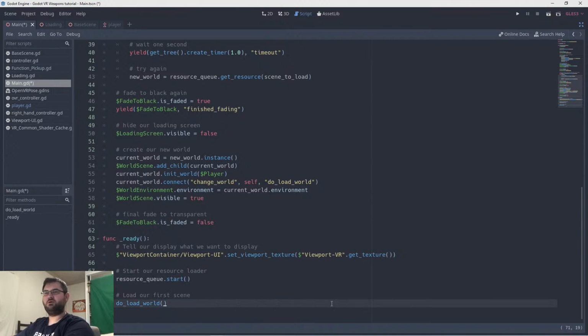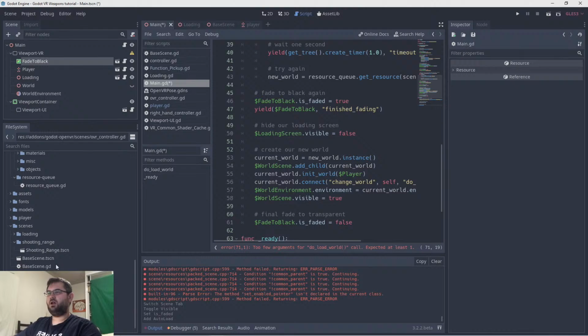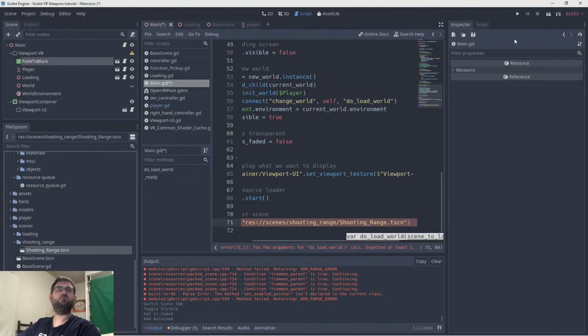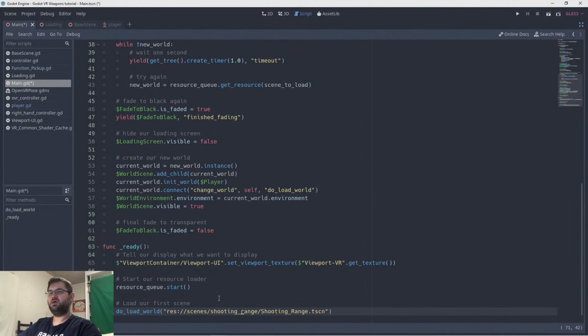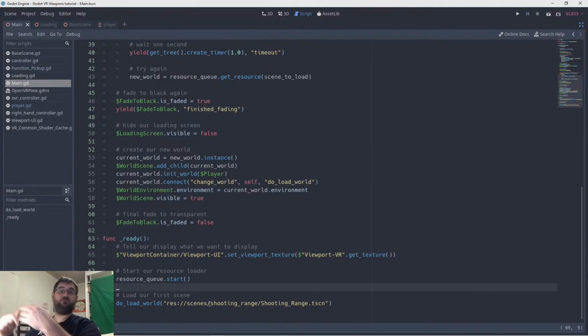But we are obviously going to load a different scene here. Unfortunately, I do need to go here now. Where is our shooting range? Here's our shooting range, and we just drag that into our code. Boom. That way we don't have to type the whole bloody thing. So we are going to load up our shooting range now, but through our background loading.